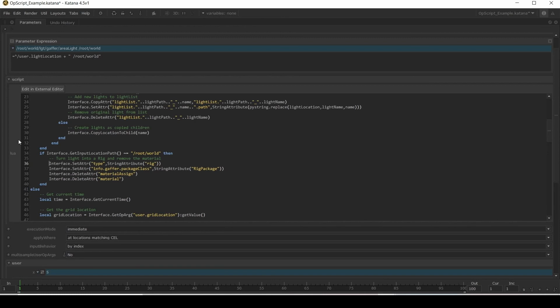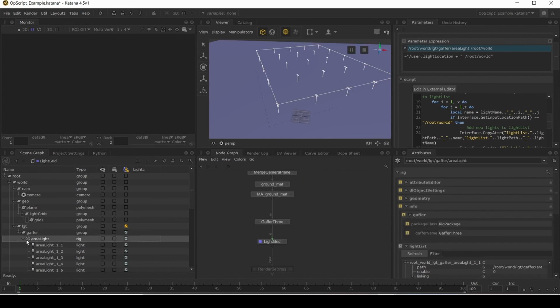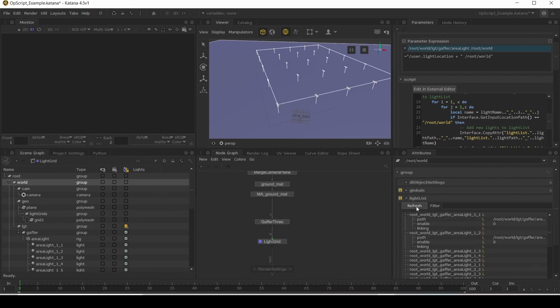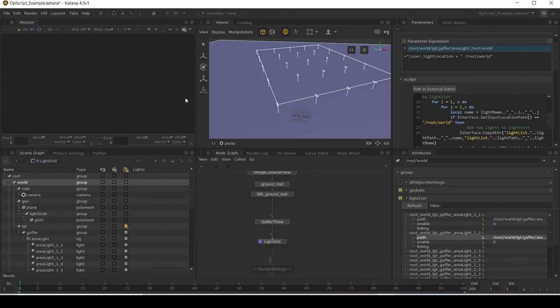We have created this awesome tool. So now you can see it's a rig, and it's got a little rig icon, and we've got all of our lights, and we've fixed root world now. So we no longer have the original one, and each of these have their own paths. Okay.